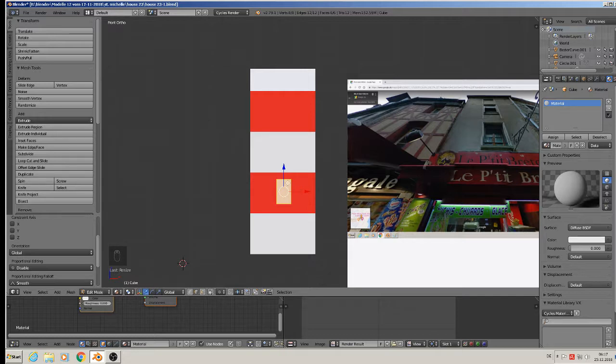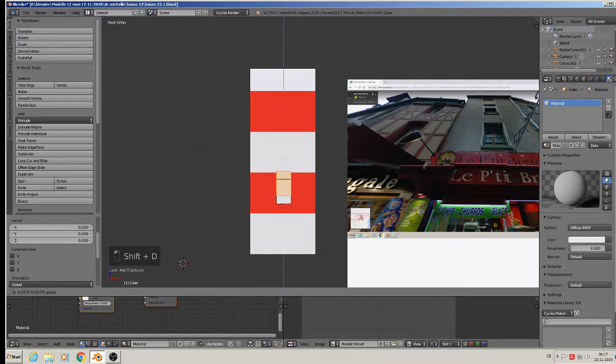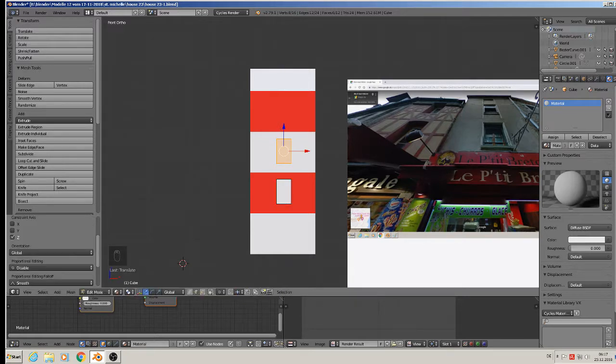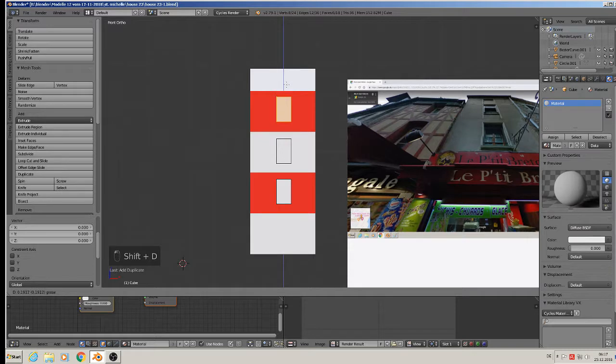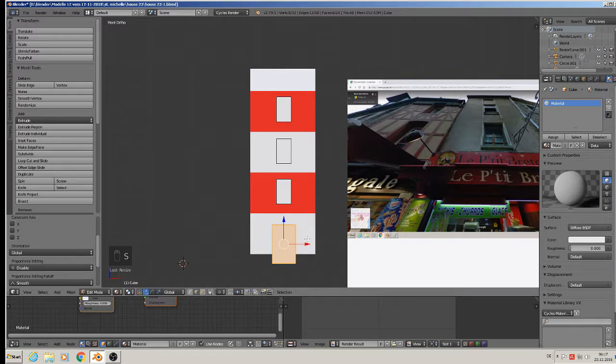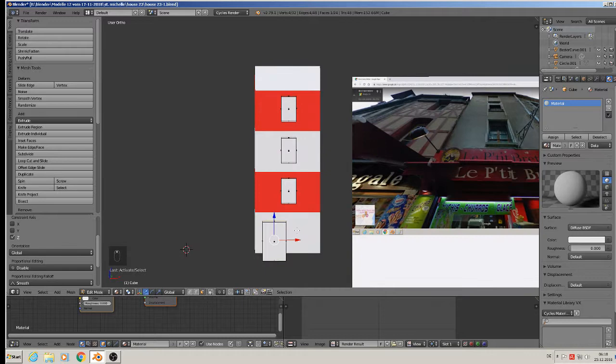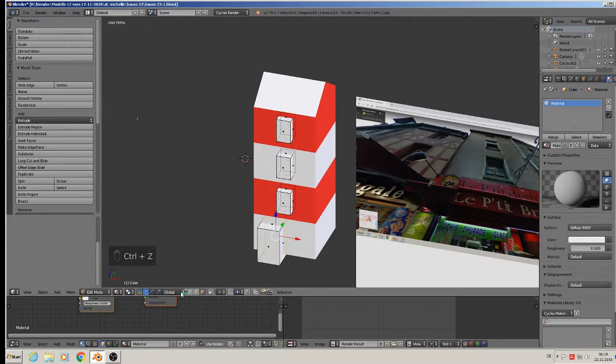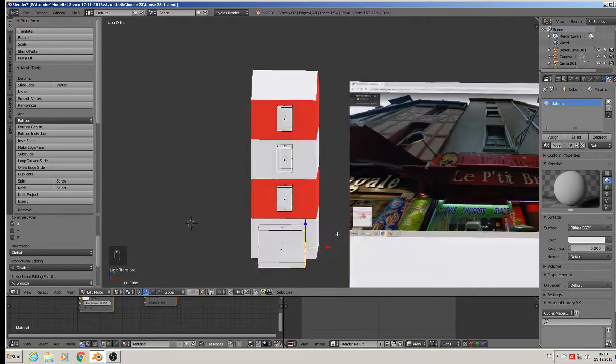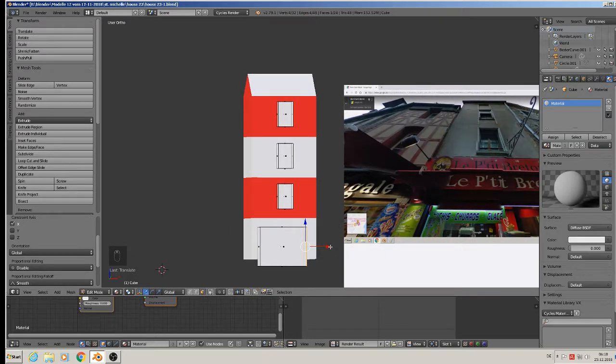Then edit mode, Shift D, bring one there, and Shift D again, bring one there, and Shift D again, bring one there. We scale that up and make that a little bit bigger. So there. Well, we must take their face selection.